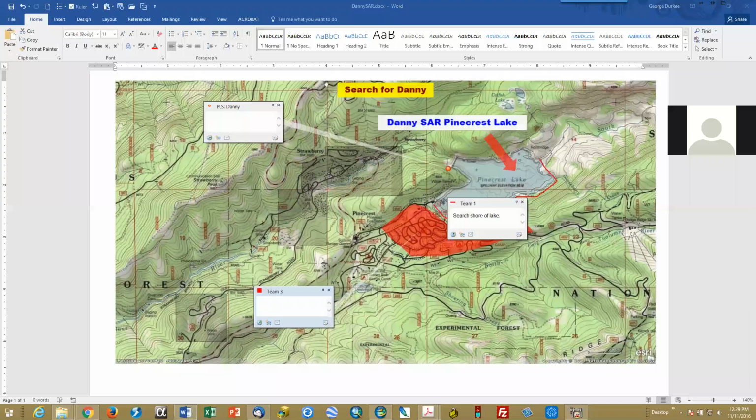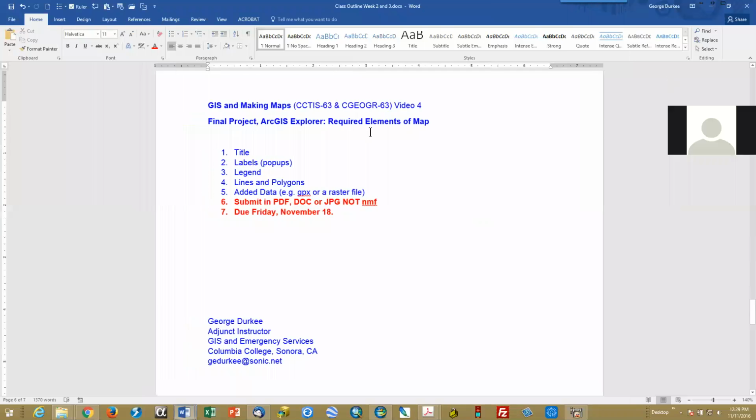And not to belabor this too much, but not the NMF file, PDF, doc, JPEG. Okay, that's all I have.